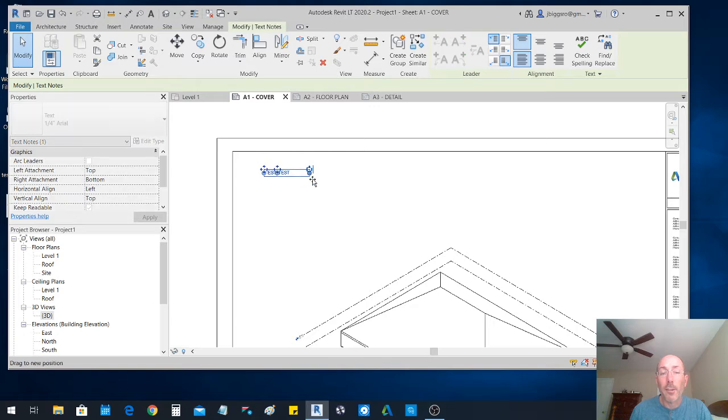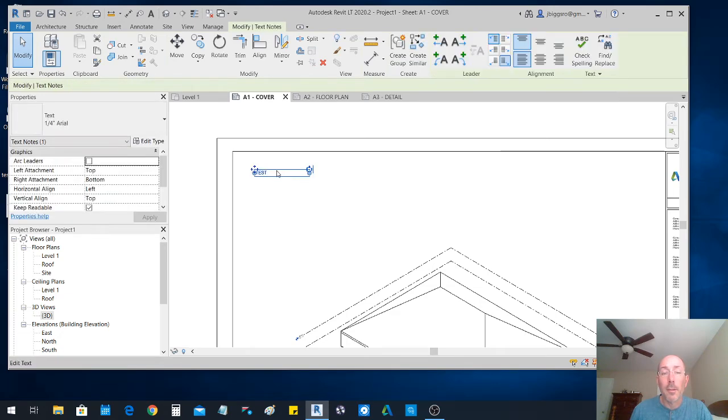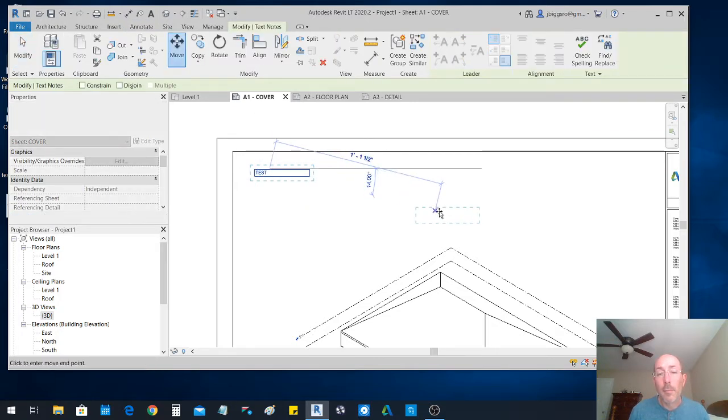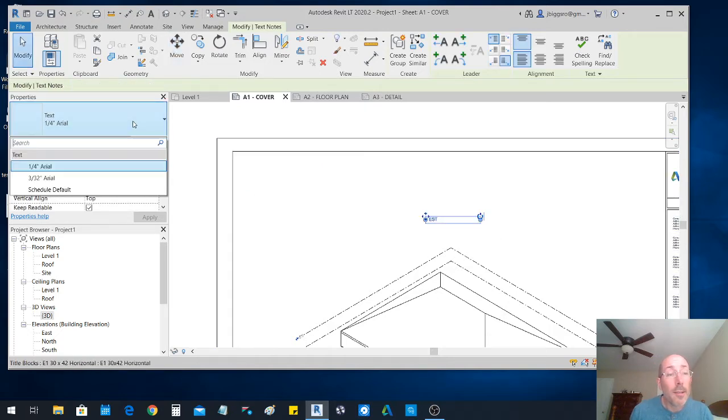Oh, that text is really small. What should we do about that? Well, let's change the text. Let's make it 2-inch high text.